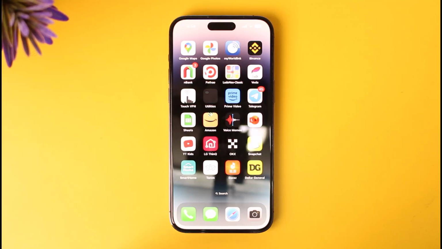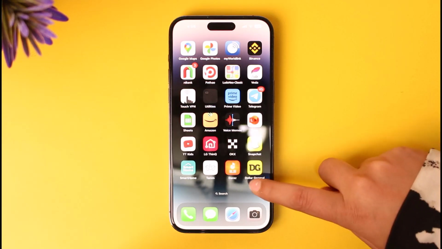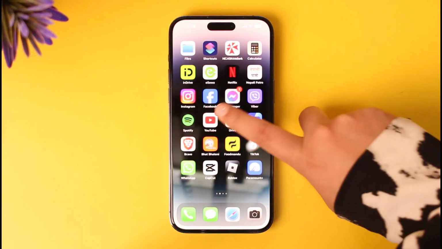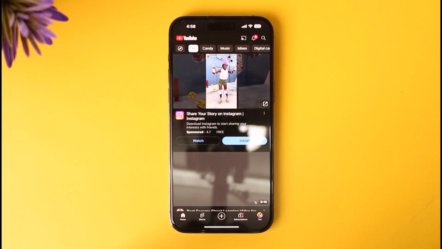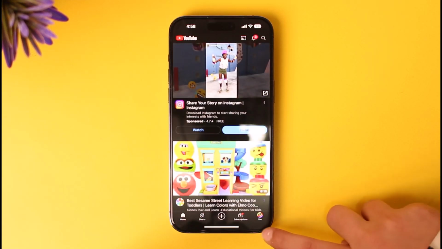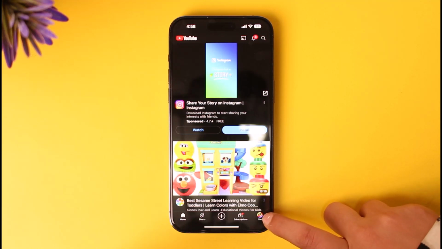For that, what you have to do is simply go ahead and first access the YouTube app on your mobile phone. Once you have done so, this kind of interface is going to appear, right? Simply go ahead afterwards and tap on this profile icon that is given below in the right corner of the screen.